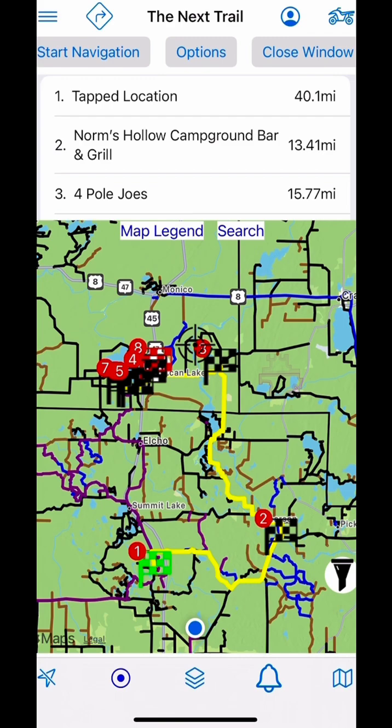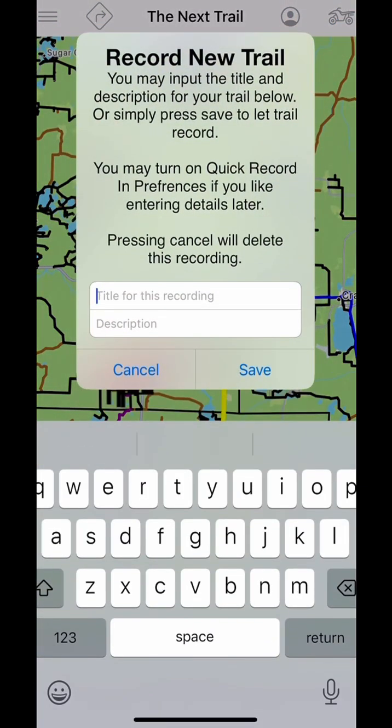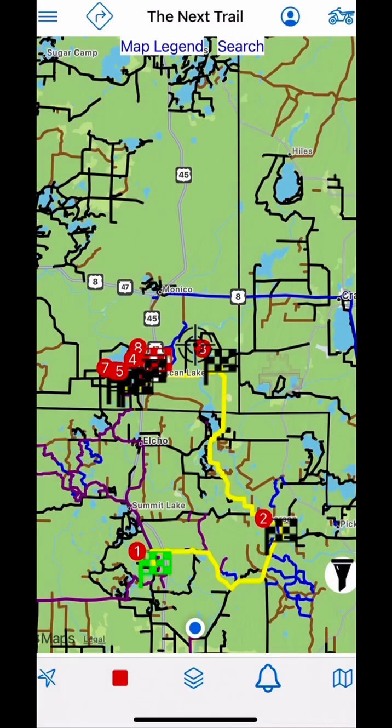The next thing all you have to do now is when you're ready to start riding, you hit start navigation. It asks you if you want to record the trail. We don't have to. You don't have to name it, so I'll just hit cancel. And now you are off navigating on that route that the app created for PB&J's Halloween poker run out on the Next Trail.